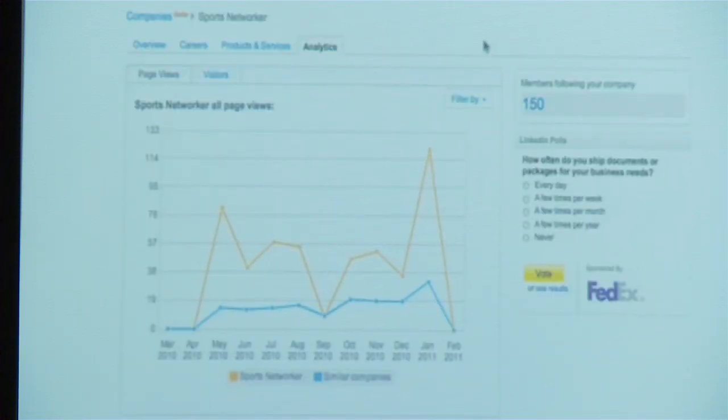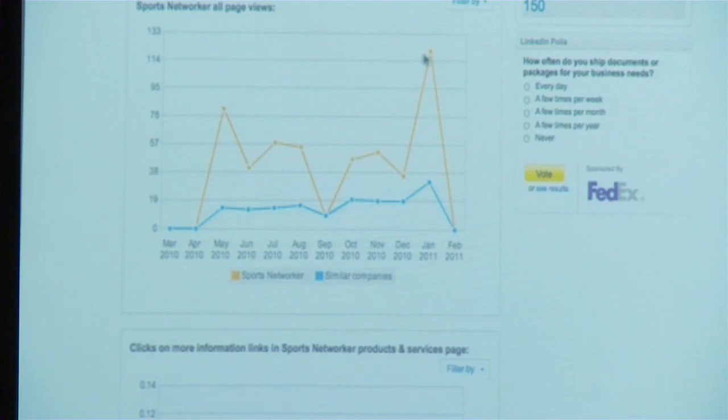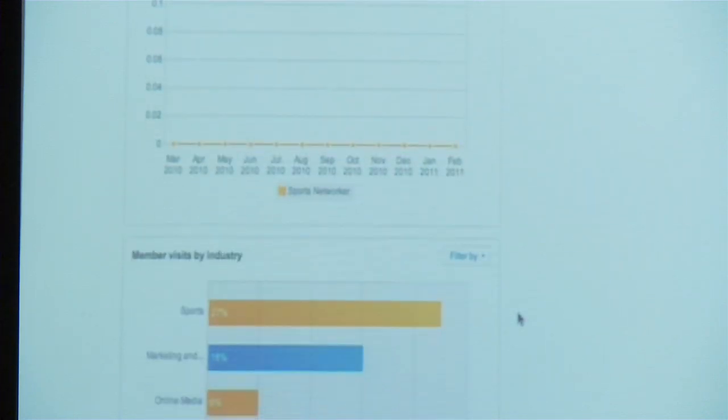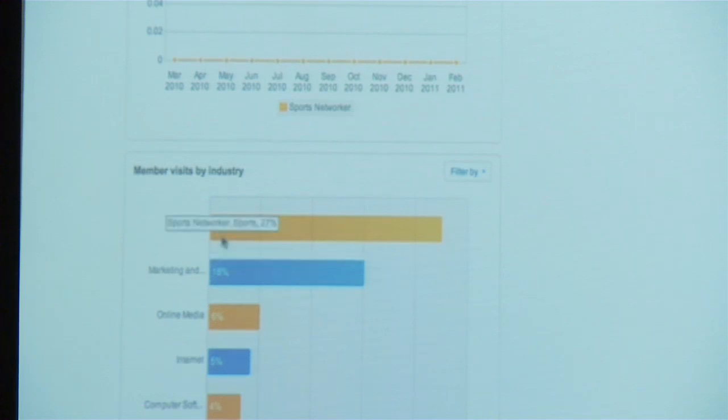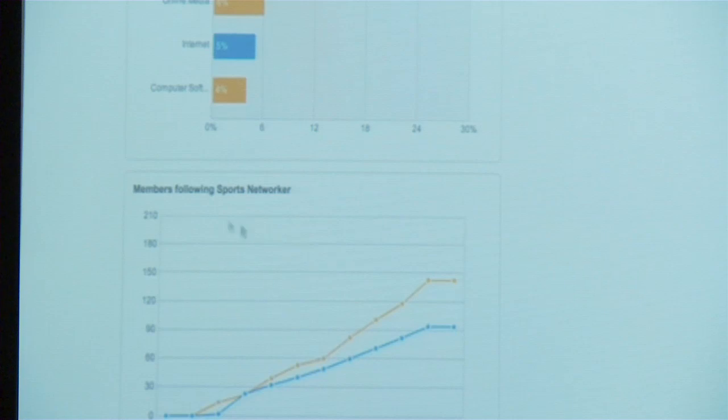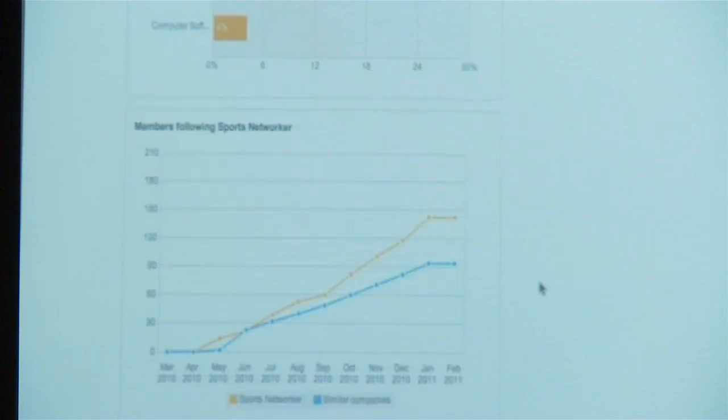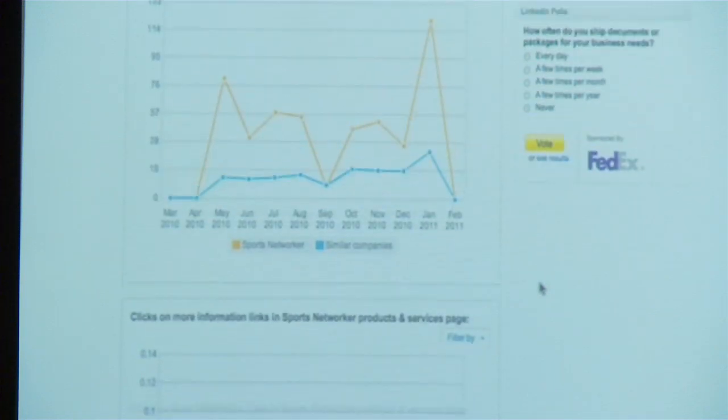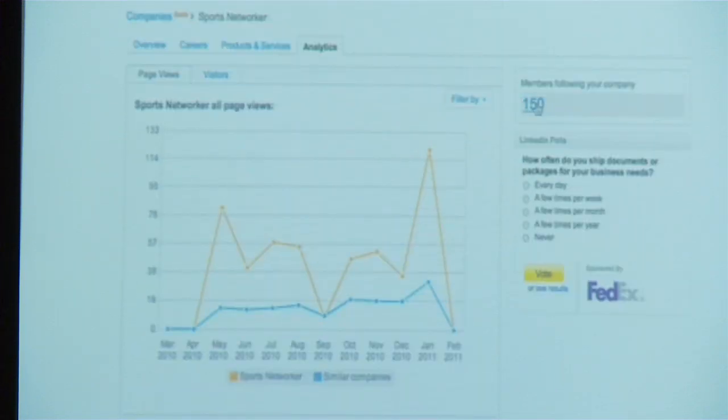You can check out analytics. This is all pretty cool information: all the different people that viewed my profile page, the information page, and members by which industry have looked at it. So you can see who's interested in this. Members following Sports Networker, following similar companies. You can see how you're relating to similar companies. So it's pretty cool what you do here. You can see the number of members that are following your company, so you can start to grow this.